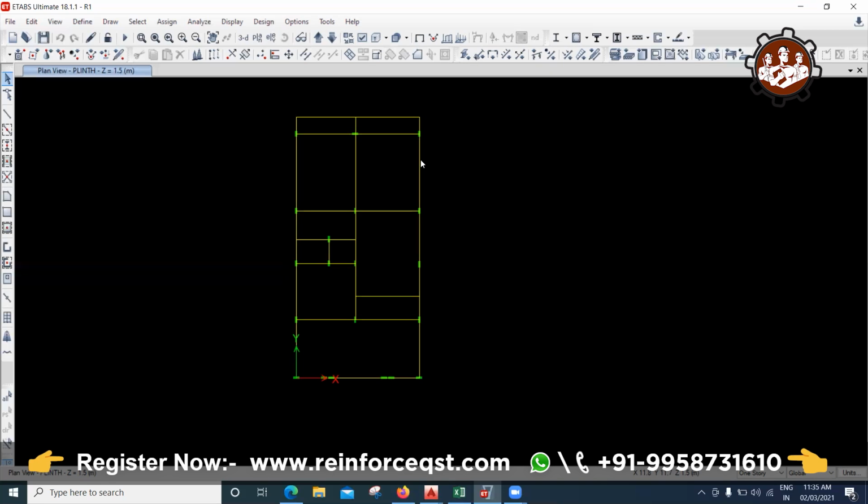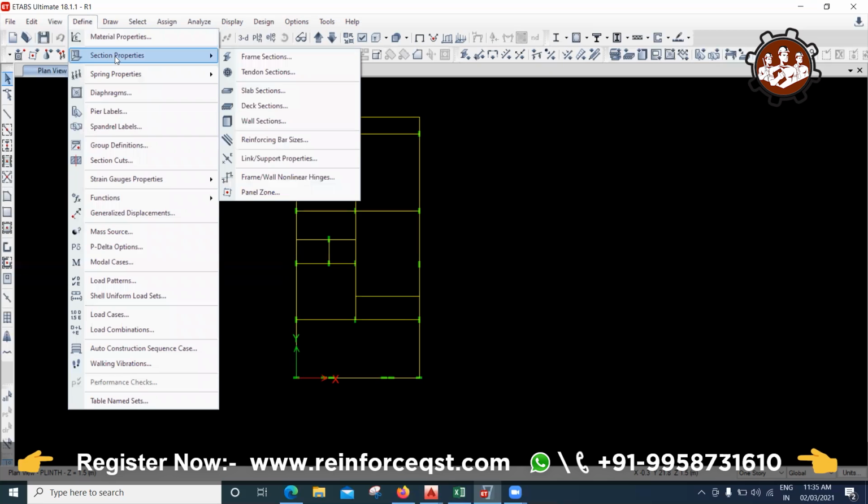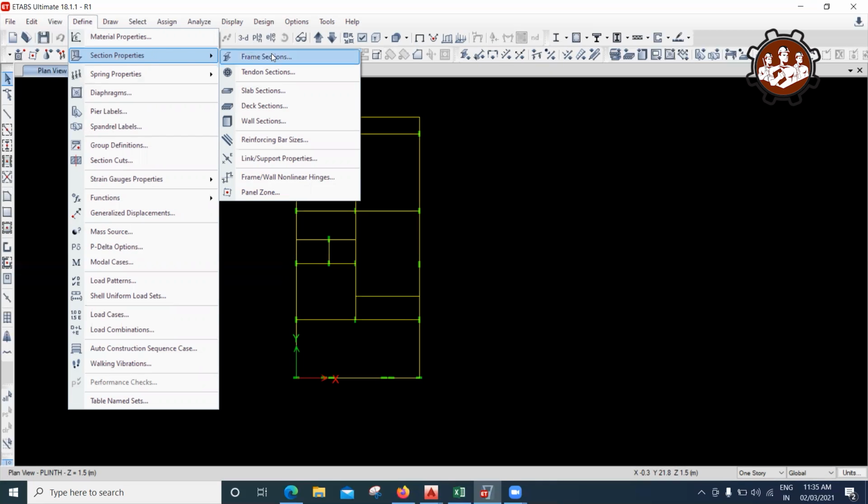So what I'm going to do now, I'll go to define, I'll go to the section properties, and ETABS considers column and beam as a frame element, that is a line element. That is the reason I go to the frame sections. And other than that, if you want tendon section, this usually comes in pre-stressed concrete, but we're not doing all those things as of now.